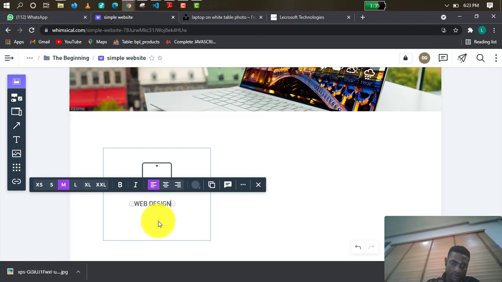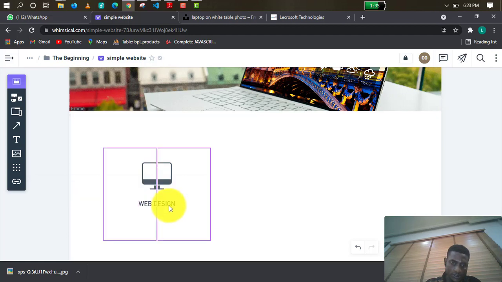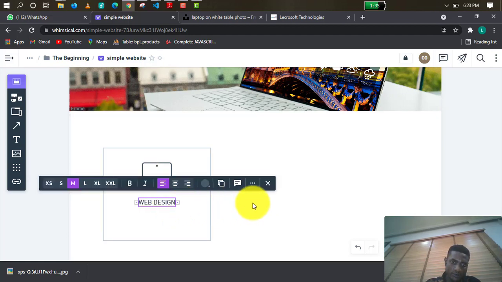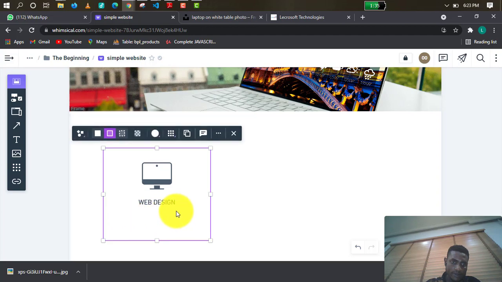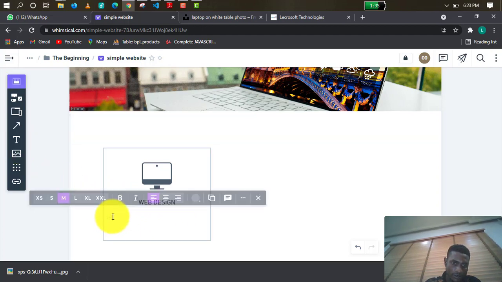You understand? Web design. And that's it. You can play around with it. After this, what again do we need? We need a kind of a paragraph, right? It's still the same text, but just make it smaller.